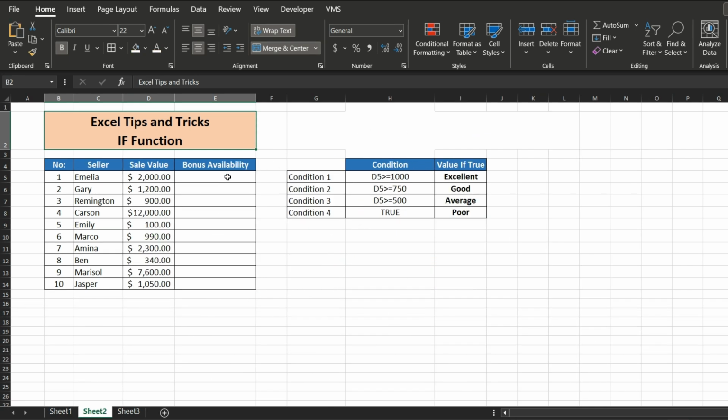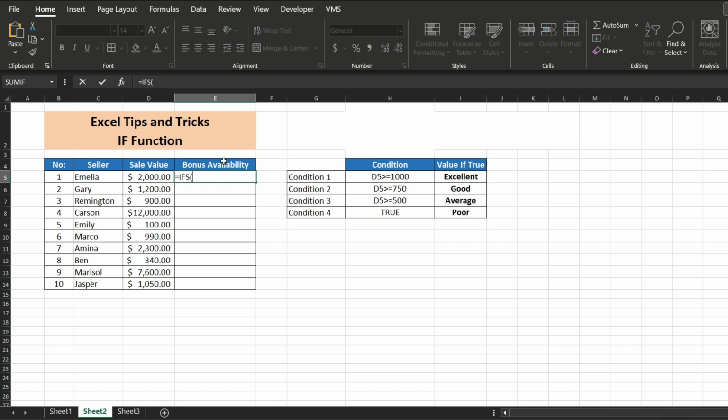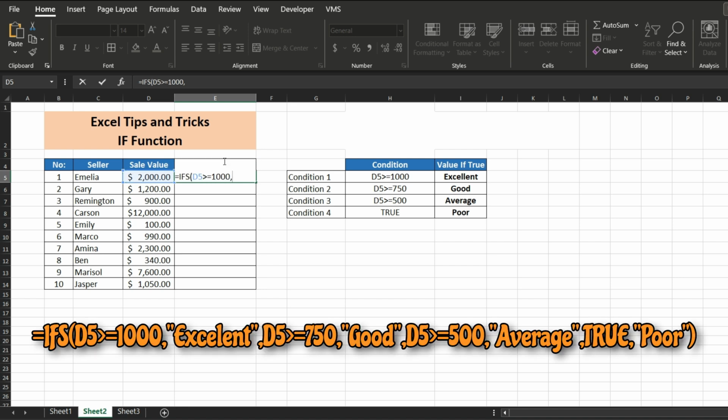For example, let's say you have sales data and you want to categorize the performance as excellent, good, average, or poor based on sales figures. Here's how you can do it. Type equals IFS, open parenthesis, the cell with the sales amount, greater than or equal to 1,000, comma, excellent, comma, the cell with the sales amount, greater than or equal to 750, comma, good, comma, the cell with the sales amount, greater than or equal to 500, comma, average, comma, and close parenthesis.